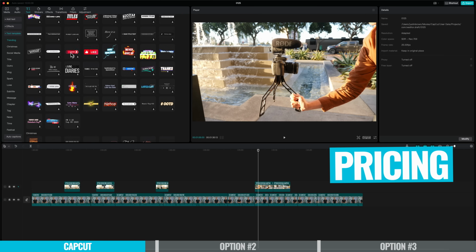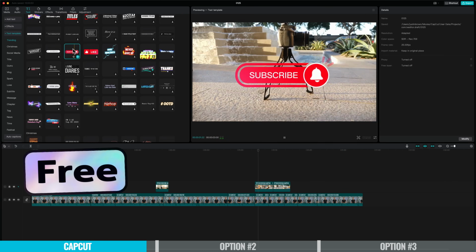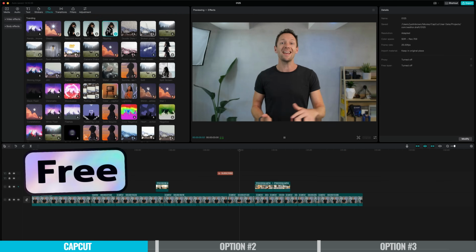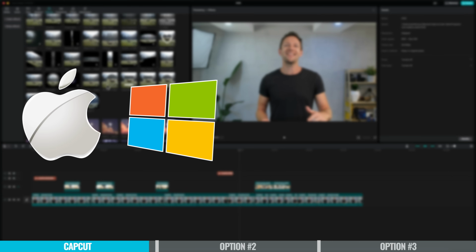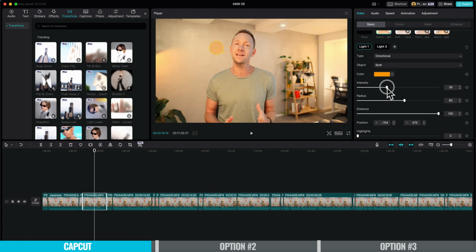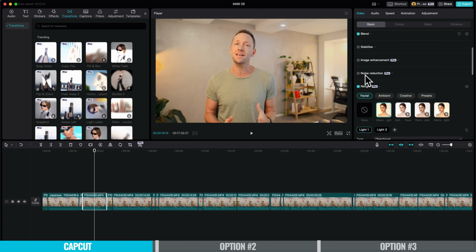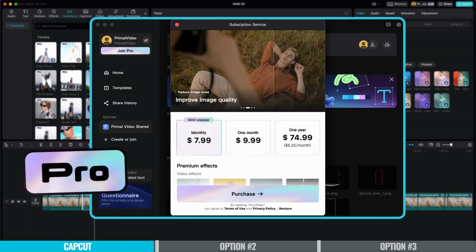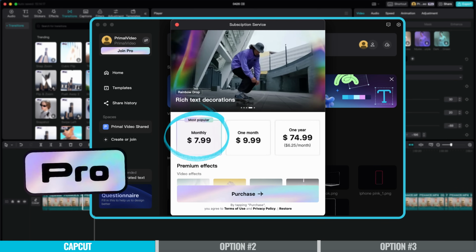Now, in terms of pricing, some of these features in here are free on the free version of CapCut, which will work on Mac, Windows. There's also an iOS and an Android version as well. But a lot of this functionality that I just showed you is now only available on the Pro plan, which is going to start at $7.99 per month. But again, you can jump in, you can test this stuff out for free.